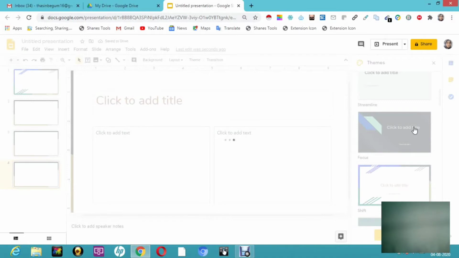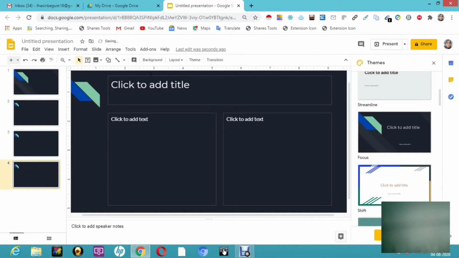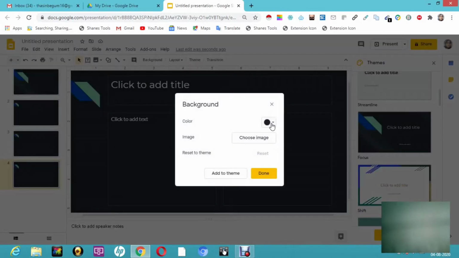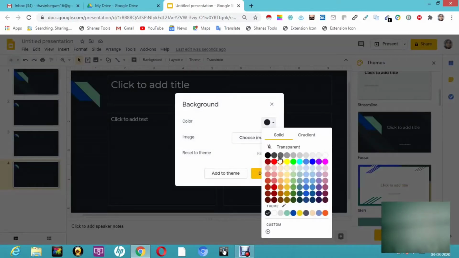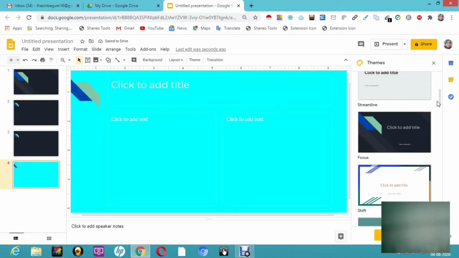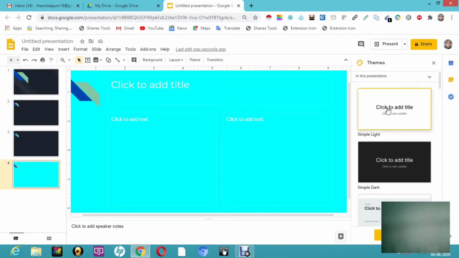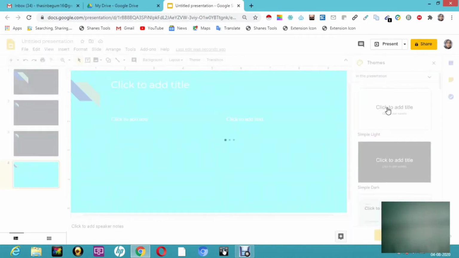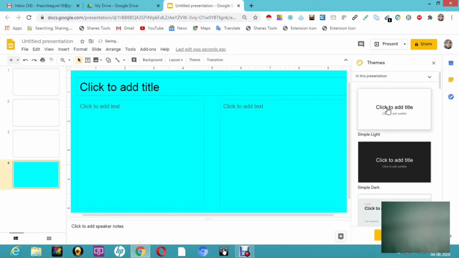Even if you want the background color to be changed, you can do that using the background option by clicking here and choosing a yellow color or a green color, whichever color you want. You can even change the background color of the themes you have. But I prefer the standard plain white color, so I'll just select this and have the plain one.